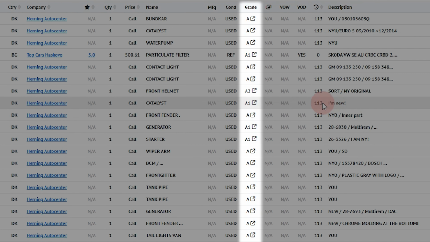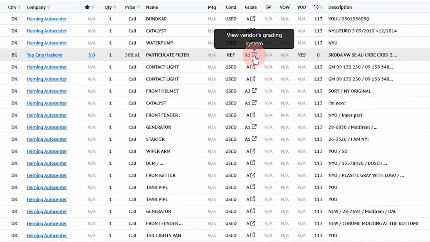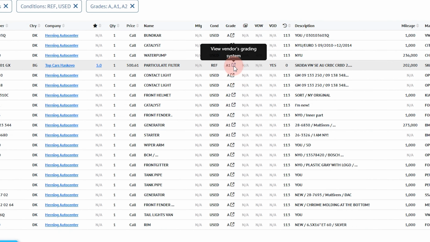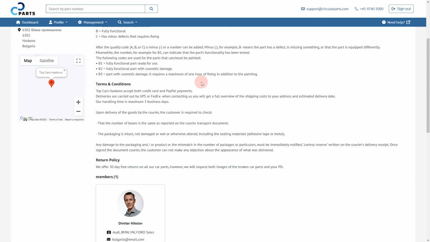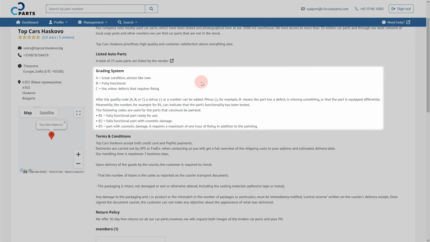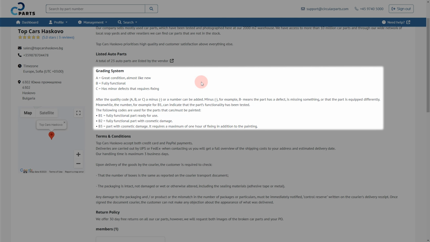Let's have a look. Click on this icon, and the company profile will open in a new window. Here you can find all the information about the supplier. Great, this company has explained how their items are graded.